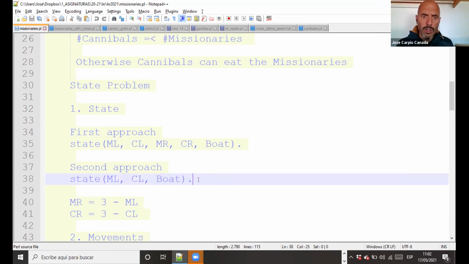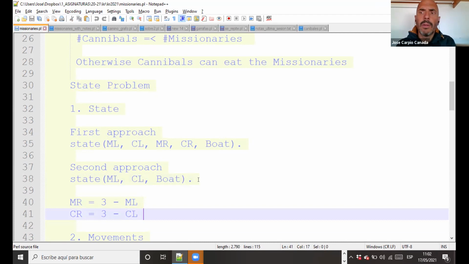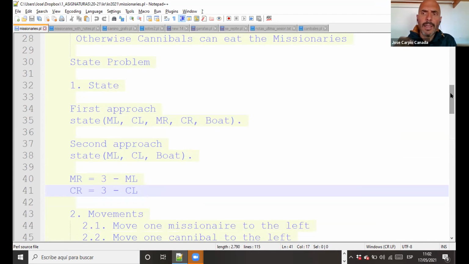So how can we get the missionaries to the right? It's only 3 minus missionary to the left, because we know we have 3 missionaries and 3 cannibals. Okay, this is the representation. This very important part is probably one of the most creative parts of this state problem: to define the state with the minimum information possible.